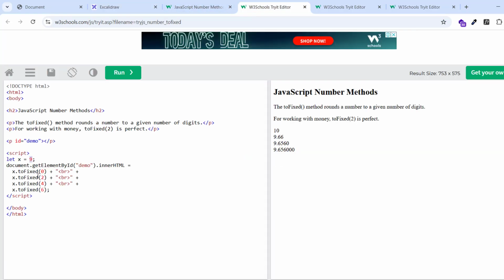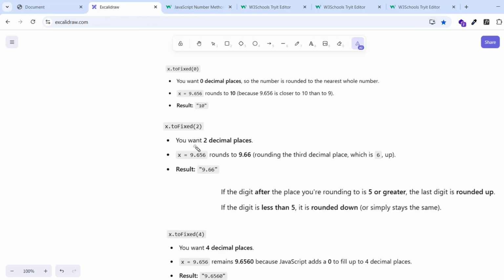So if I give 2 for this, what will happen? So 2 means you want 2 decimal places. So 9.65, 9.66, rounded at the third decimal place, which is 6, up. Result is 9.66. So if the digit after the place is 5 or greater, the digit is rounded up. So it is 5 or above, so 1 will be added to this 5. But if the digit is less than 5, then it will simply stay the real number, whatever it has.